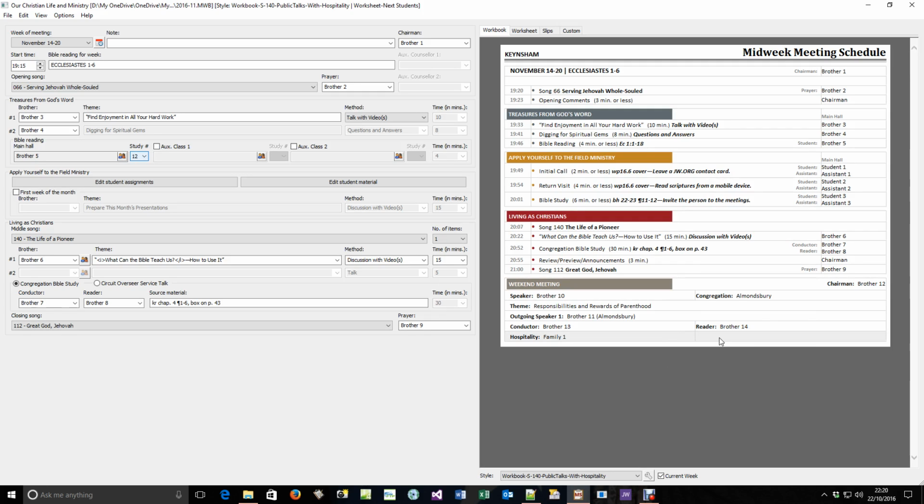So that's how you add the additional cells onto the report so that you can include hospitality for the weekend.